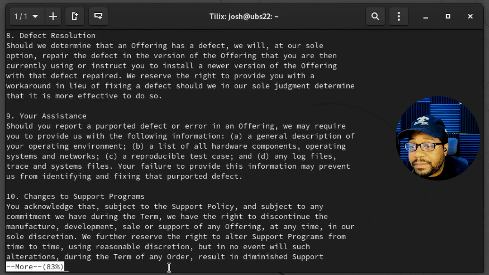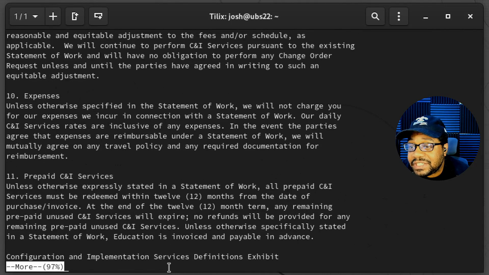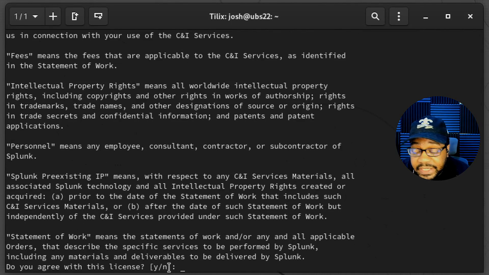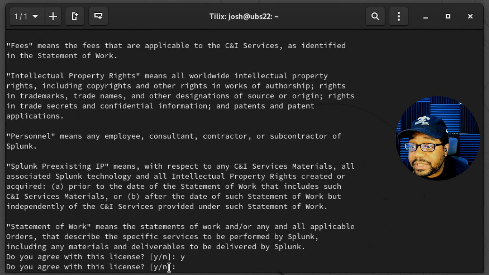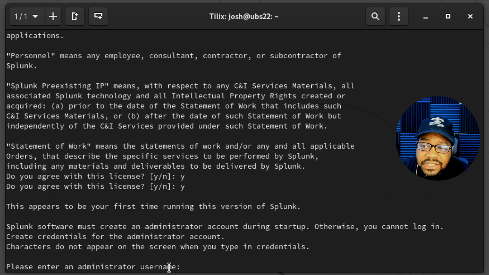So we can go down to the bottom of this, and basically what it's going to ask you at the bottom is yes if you agree, or no if you don't. So let's press Y, press Y again, and now it's going to ask you for the administrative username. This is an important step. Make sure you remember what this is, but admin is what I'm going to use. You can use whatever you want.